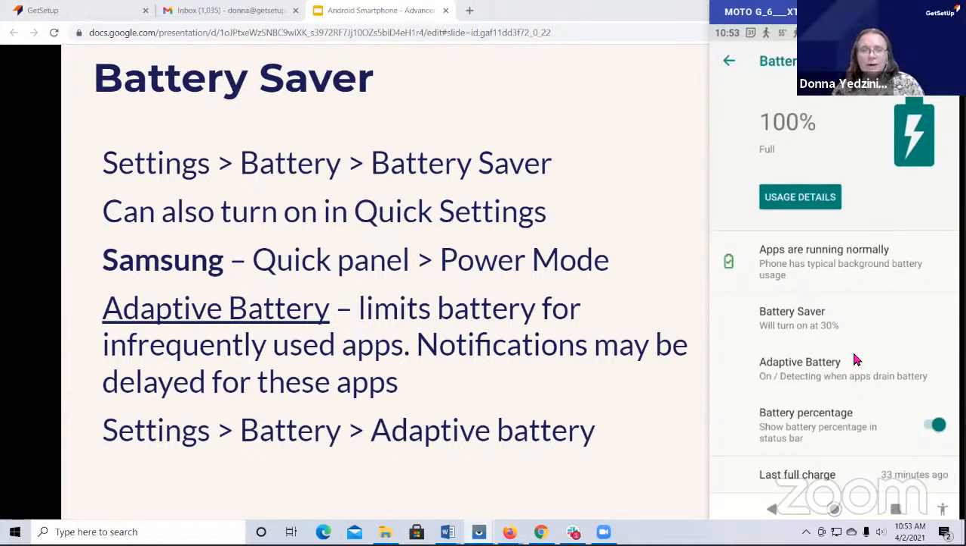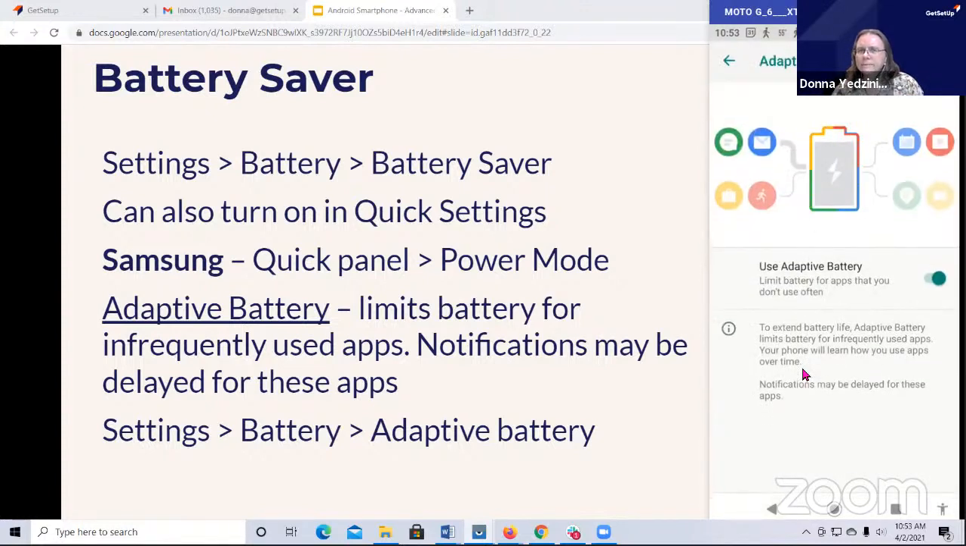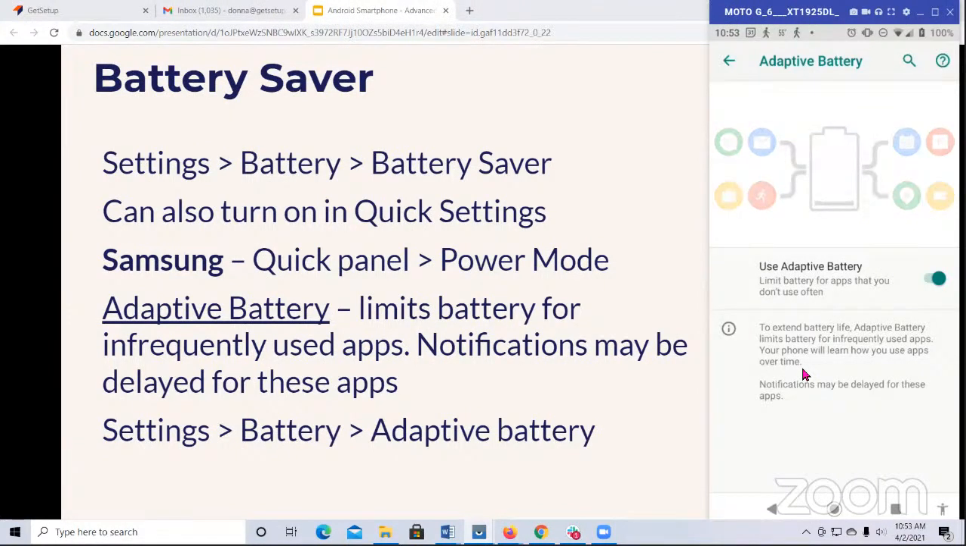Well, it's interesting you brought up adaptive battery. That's another one on these settings to talk about. If you have a fairly new phone, you may see adaptive battery. This could be something to turn on before you do battery saver, just to see if it helps with your battery. Yeah, that's on.